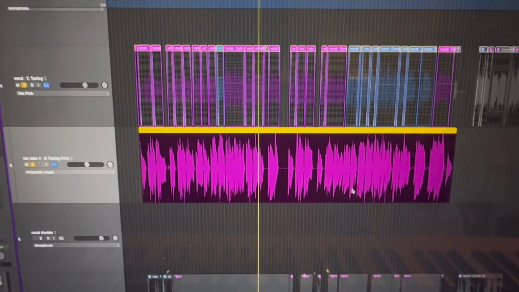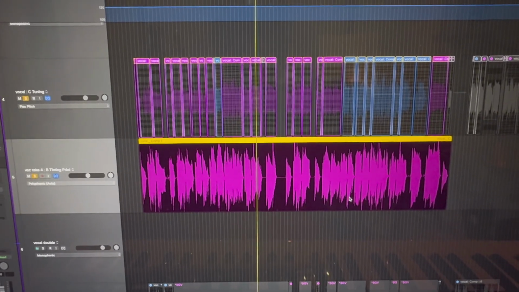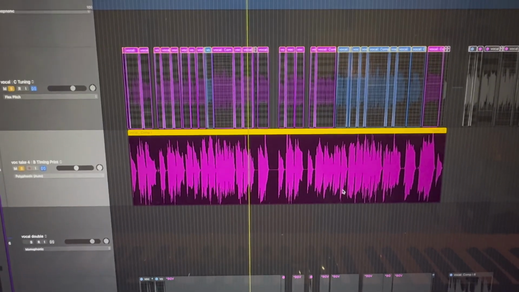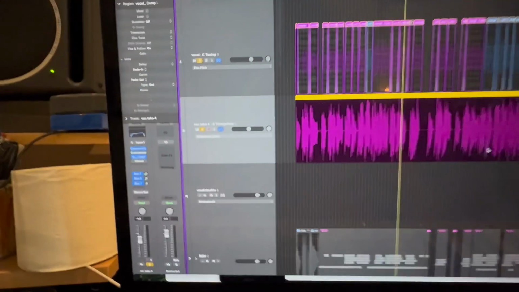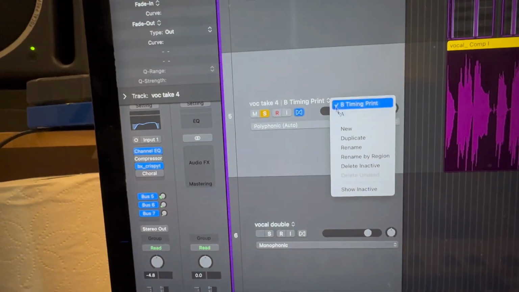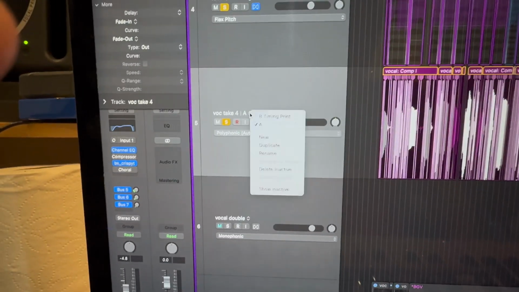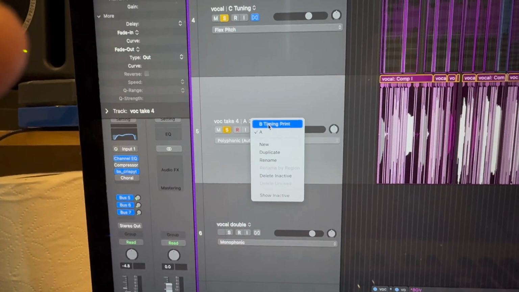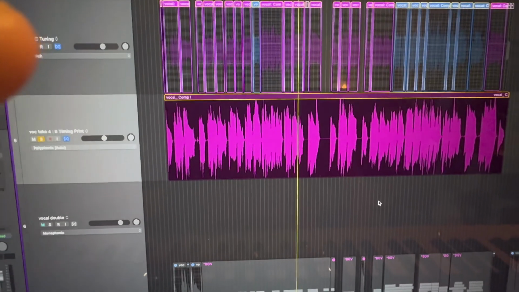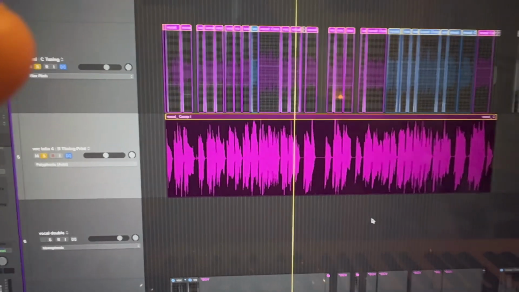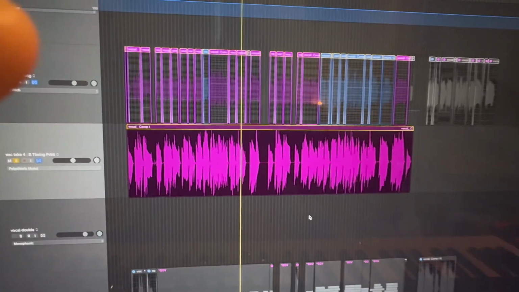I'll double check it now, listen to it, make sure there aren't any glitches, but I can always go back to the one underneath, where I have the original track alternative. So now, back to timing print. Next I can tune it, and if the tuning's good, I can also print that.